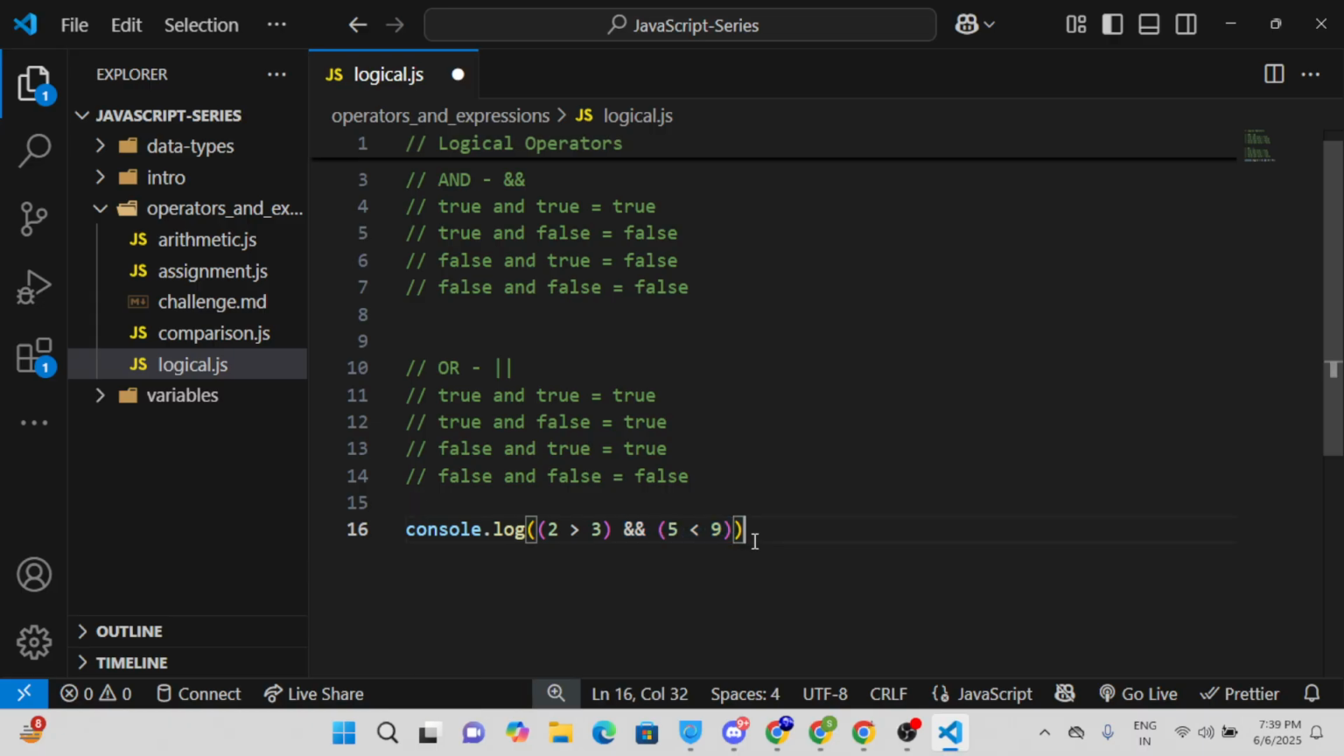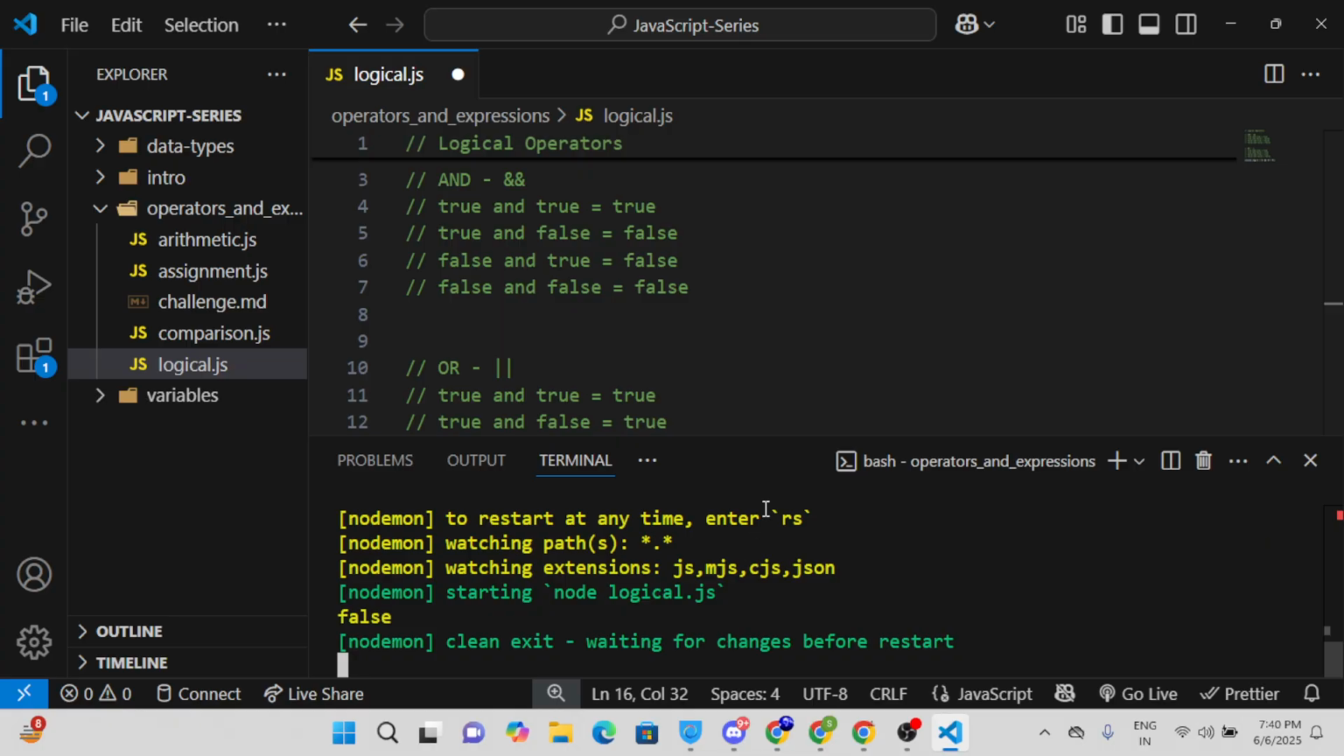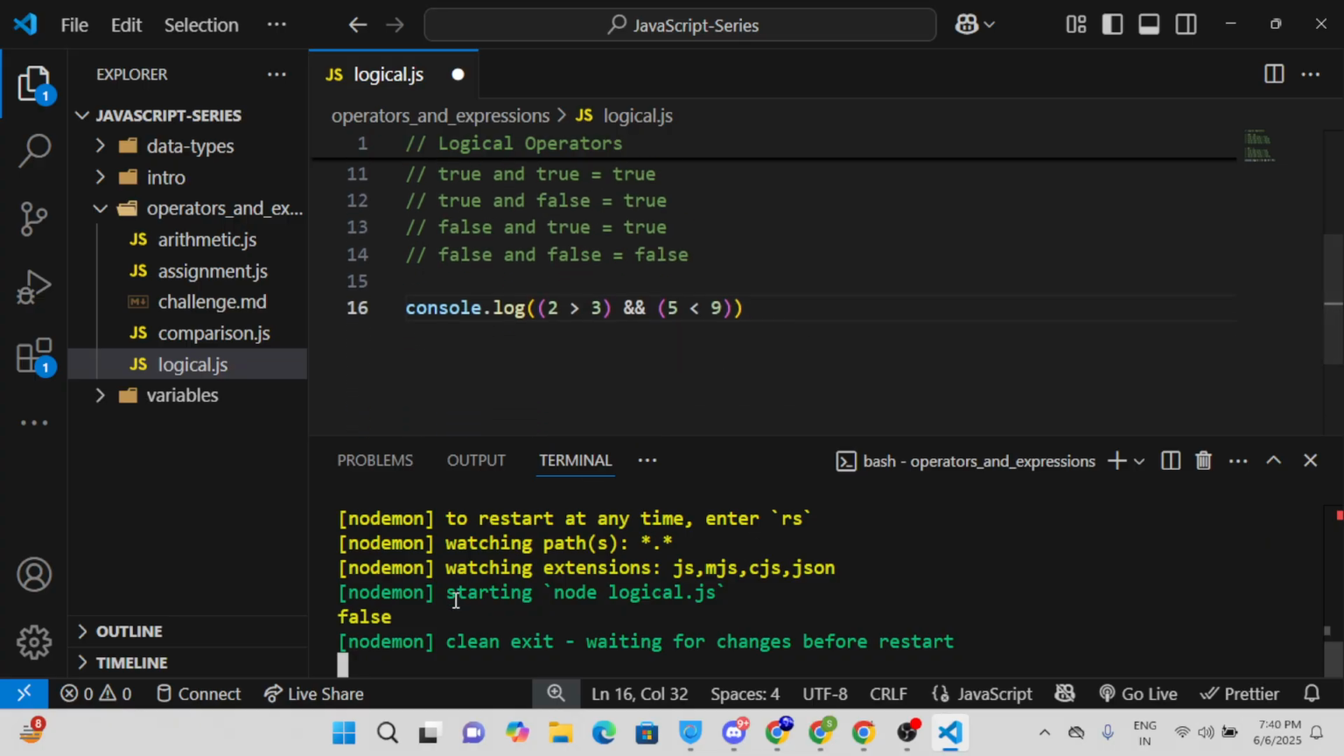So let us save and open our terminal. Okay, node, nodemon, logical. Now we have false. This is returning false because this is false, so there is no need to even check the operation on the right hand. Let's have another example to see.